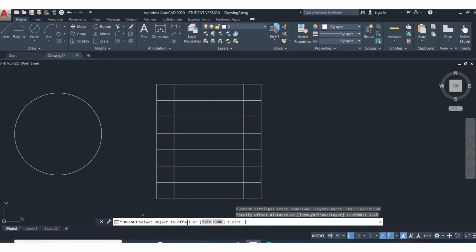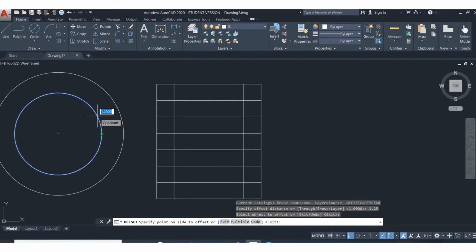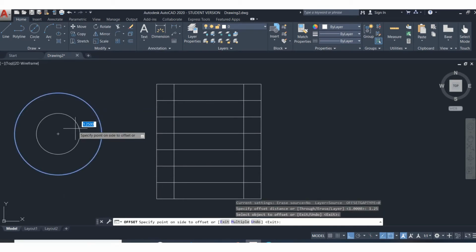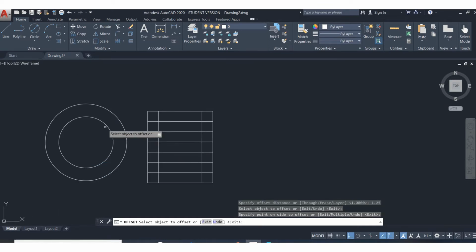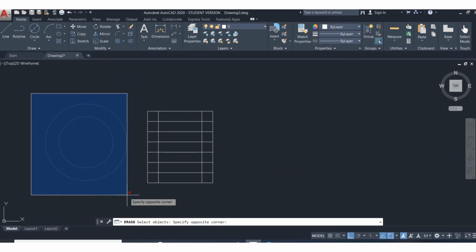So now it knows what the distance is, and now it says select the object to offset. If I click on this circle, my two options are a bigger circle or a smaller circle. The difference is going to be 1.25 inches. So see, that's how the offset works. Don't use it that often for circles like that, but you certainly can do that.